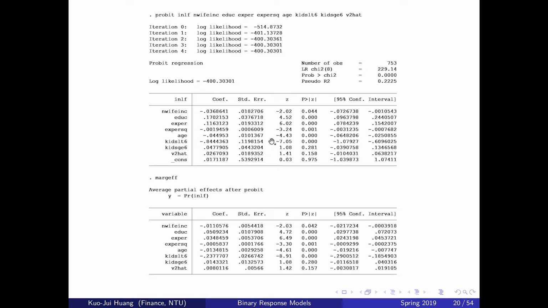As you can see, the p-value of the V2 hat is 0.158, which reveals that there is some sort of endogeneity problem, but it's not too strong. And then we use the margeff command to estimate the APE. As you can see, these coefficients are very close to those in the IV regression. So it shows that a linear probability model is a good approximation in this case.